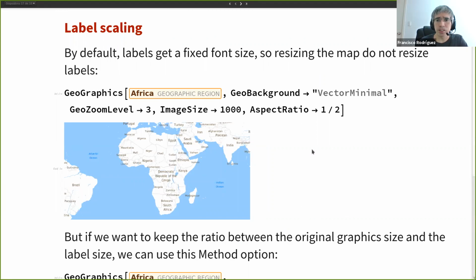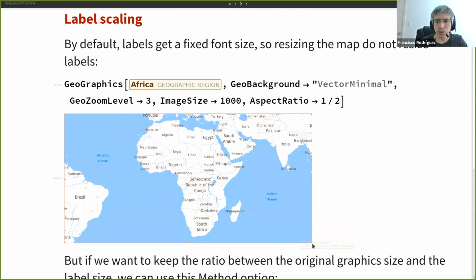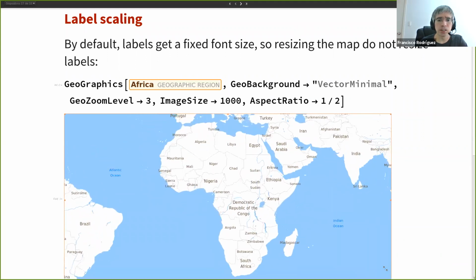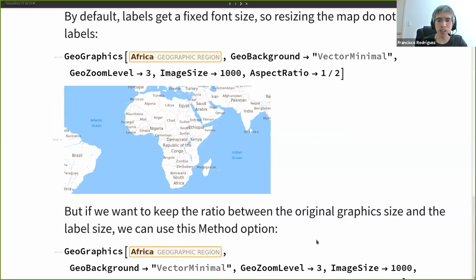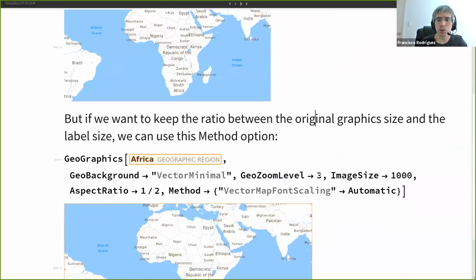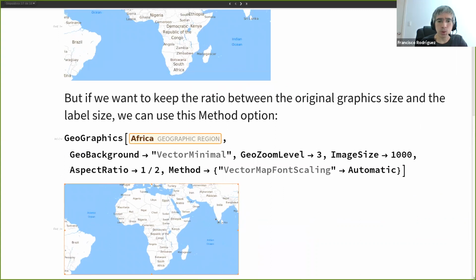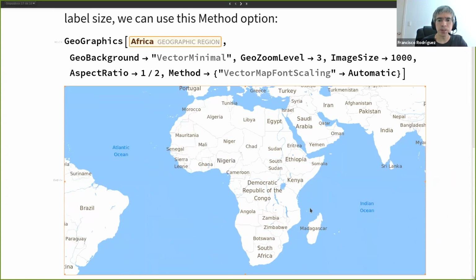And something else is that in general, the labels are text elements. That means that they don't rescale when you resize. Everything else is scaled. But we also have a method parameter that will allow you to rescale the labels while you increase or decrease the size, so they will keep the same scale. That's a method parameter that we will be able to access.